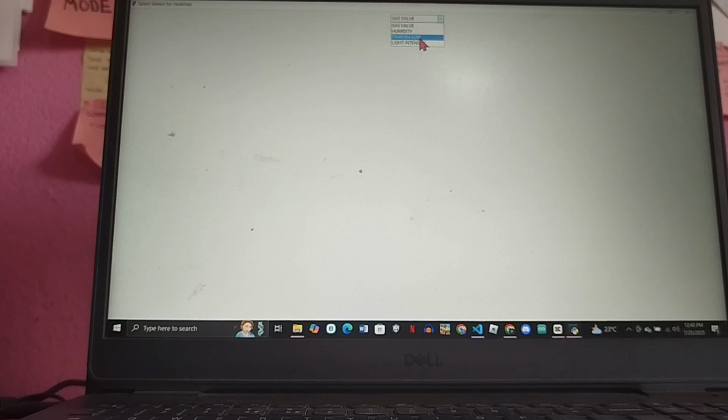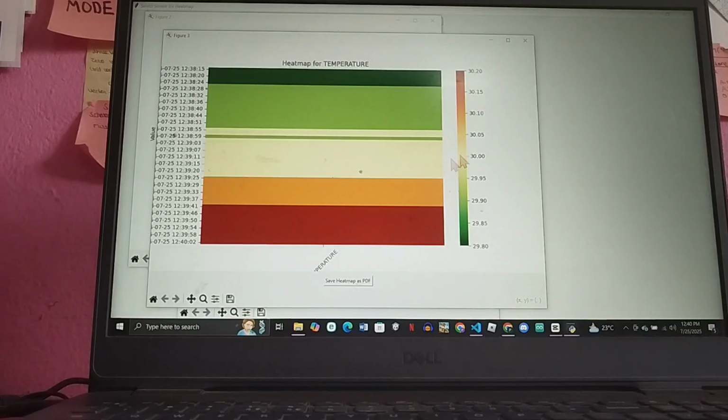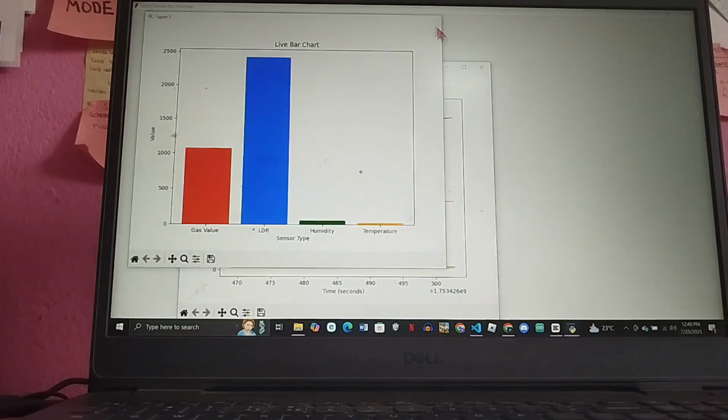Not only that, we can also plot sensor heat maps, where we can take various sensors. For example, if I have to take temperature, then it's going to generate a heat map according to the recent trends, which we can save as a PDF in our device so that we can use it for further purposes.